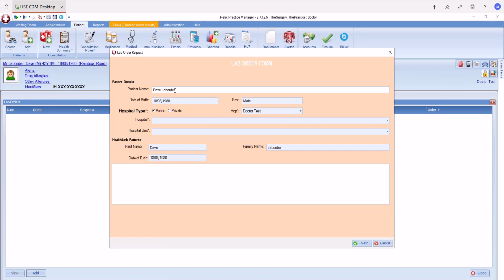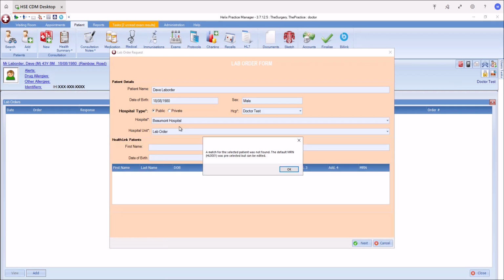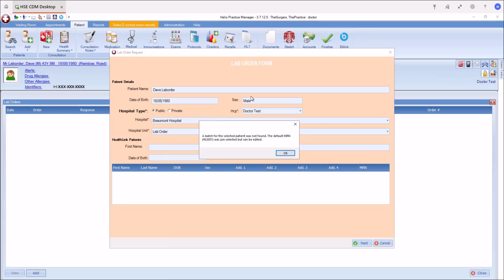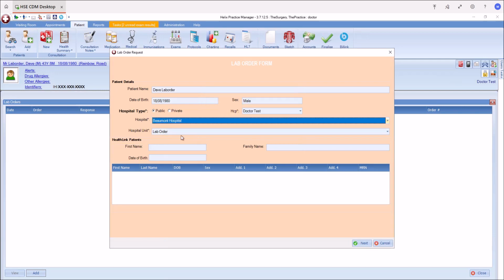It pulls in the patient's information here, and you can select your hospital. So obviously this is the Beaumont one that's going live. If we select that, this is just saying that this patient isn't found. It's just a test patient. That's no problem. You would have seen this for your e-referrals anyway. So you just click OK, and we're doing Beaumont Hospital, and we're doing a lab order. If we click Next here, it will create that patient and make it eligible for doing the lab orders.